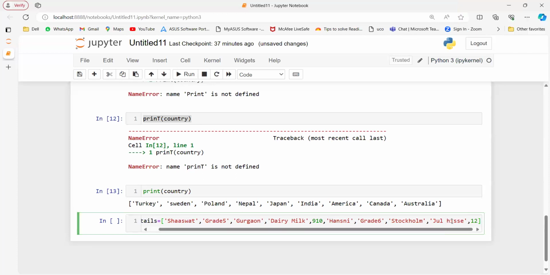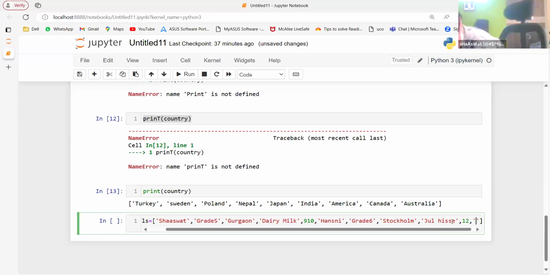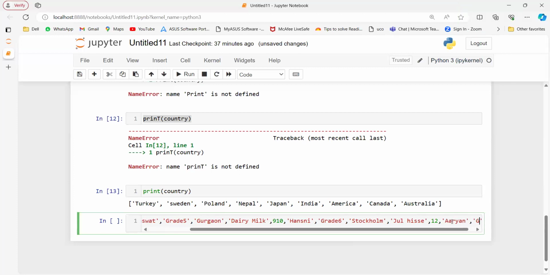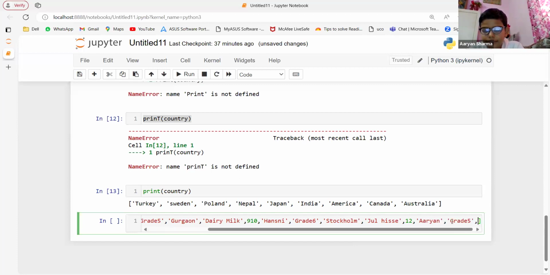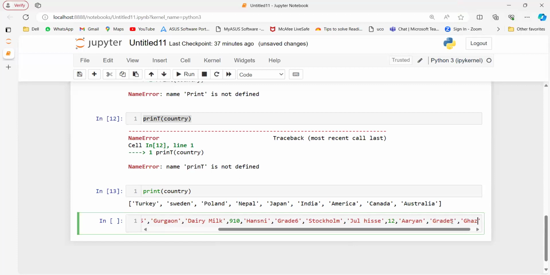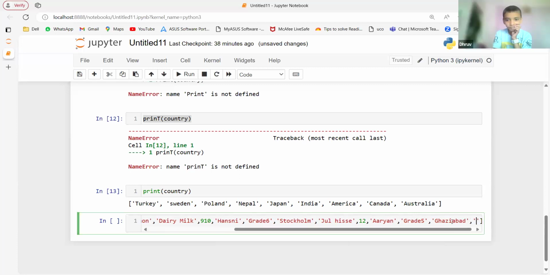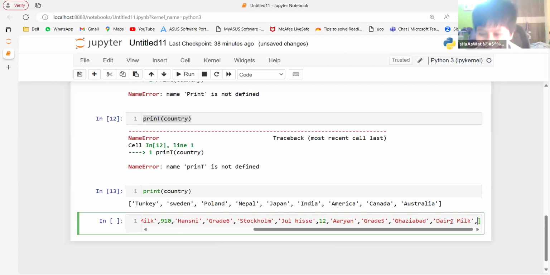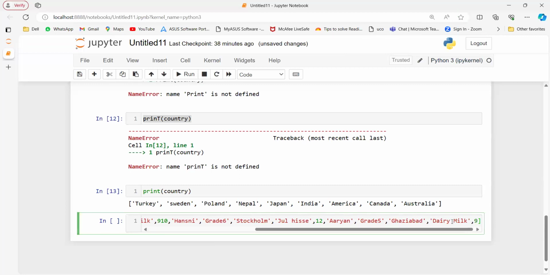12, okay, good. Aryan, tell me quickly. Sir, grade five. Sir, Ghaziabad. Oh, you're saying Ghaziabad. Ghaziabad is a good city. Your favorite snacks? Sir, dairy milk. Dairy milk, oh. I like dairy milk. Okay. What's your age? Sir, 9. 9 years old, yeah, okay. Good. Okay, I will stop here for the next people.